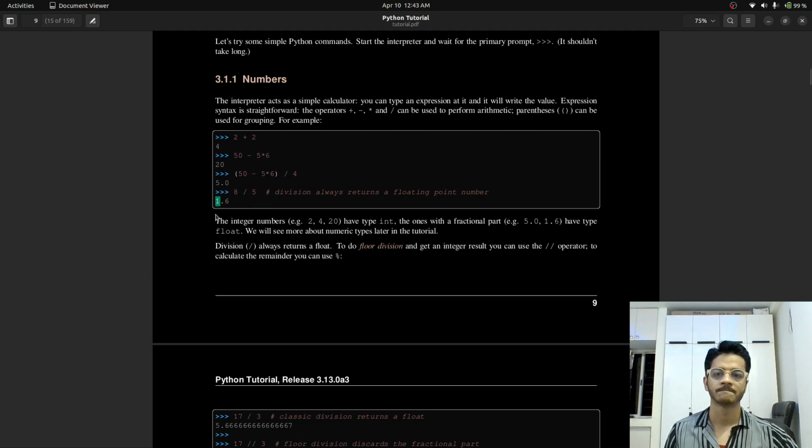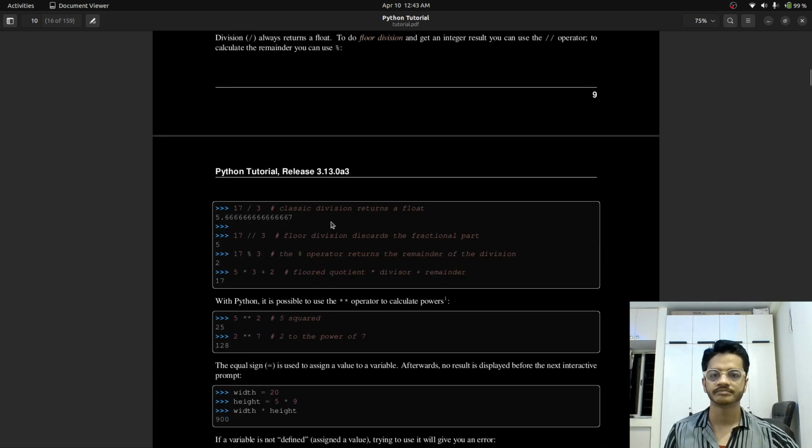So whatever is before the decimal point, it would print that. What is after the decimal point doesn't really matter for floor division. So that's that. 17 divided by 3, this should give us a recurring number, so it is 5.6666 and then 7 at the end. But when we do floor division, it completely ignores this and just prints whatever is on the left side of the decimal point. So yep.